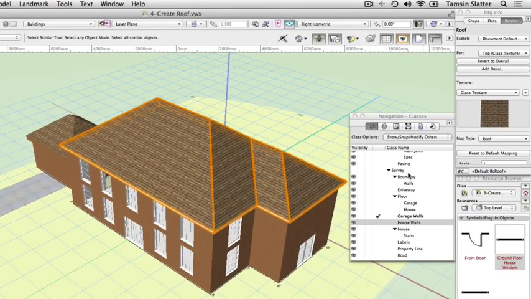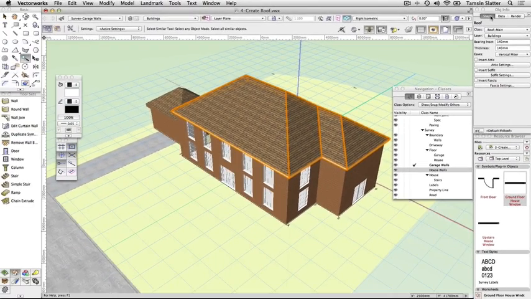Click the Shape tab on the Object Info palette. Choose File, Close. There's no need to save this file, as I have a pre-prepared file ready for the next exercise.